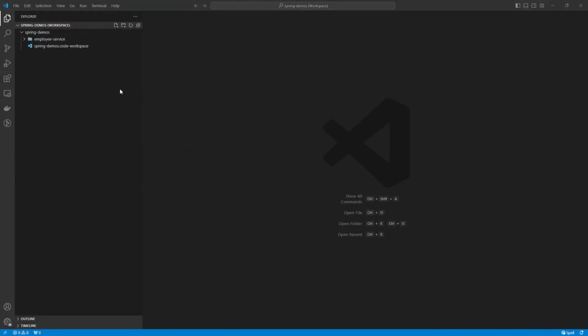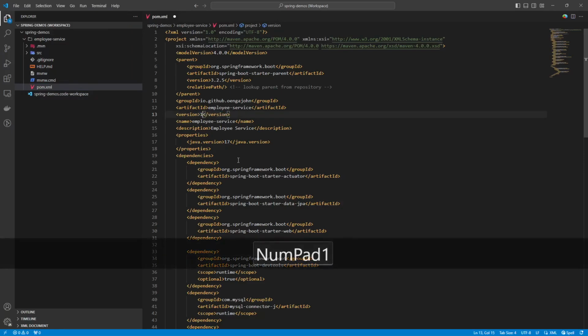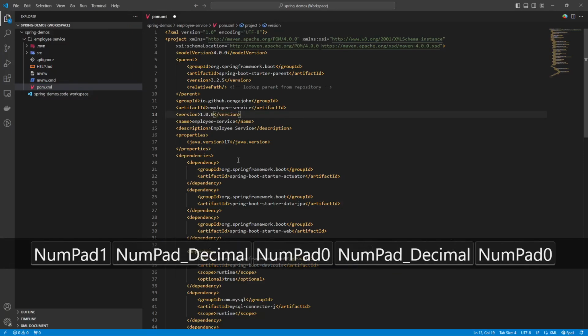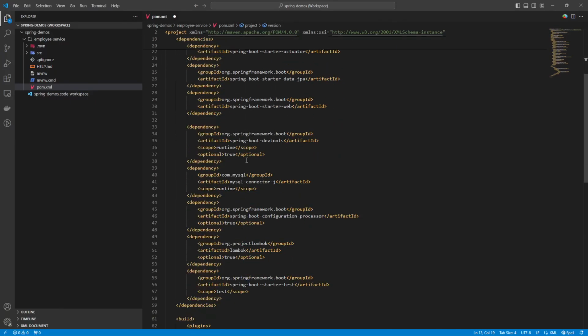Alright, so once the project is created, you can unzip it from the browser downloaded file, and then you can open it within VS Code. So the next thing that we're going to do here is ensure that we are able to run our project. Usually whenever I'm working with this particular project, I have my version specified. So I'm going to start with version 1.0.0 as my first version.